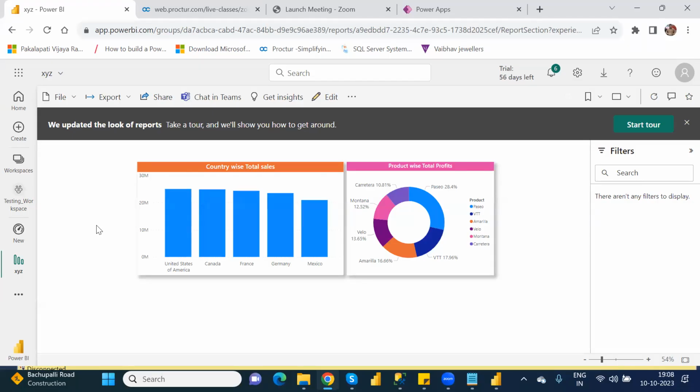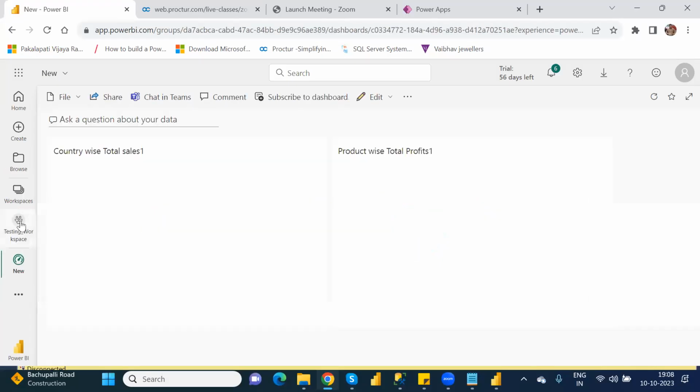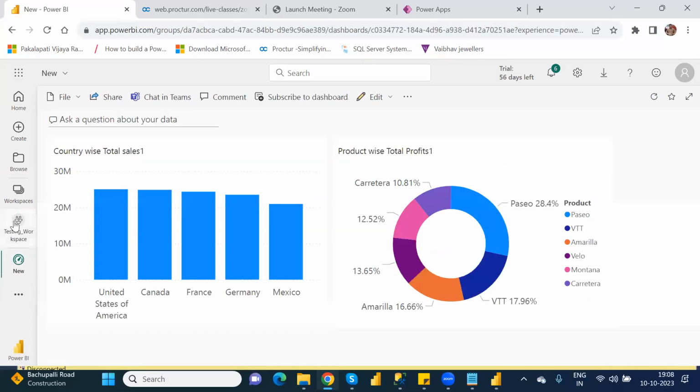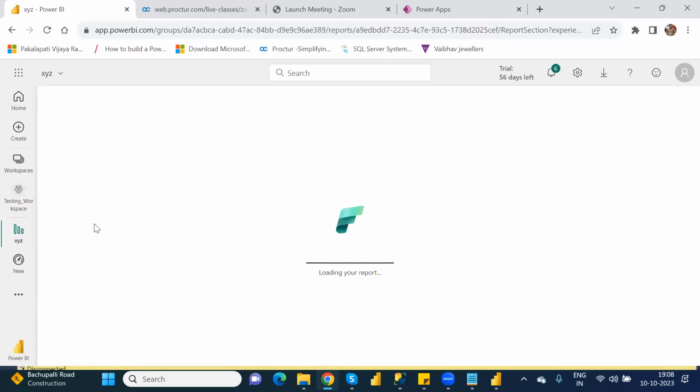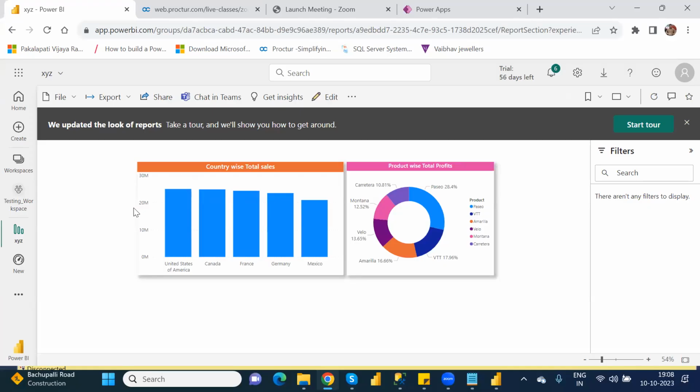So those visuals you have to put into the dashboard. For that, you have to open the report in Power BI service like this. See here, I published my report in the Power BI service, right? Once you publish your report into Power BI service, you have to open that report. Once you open the report, there is an option on the top. You will see an option called pin a visual.